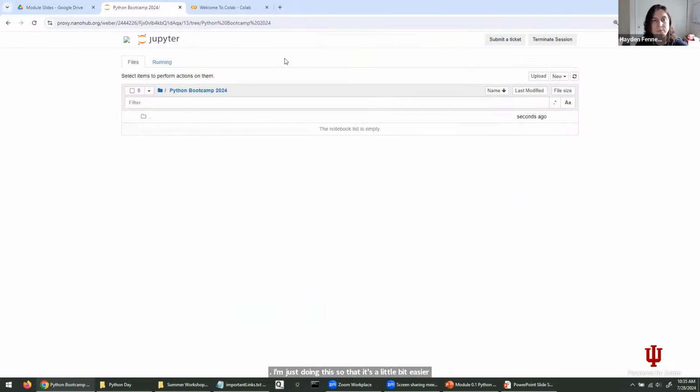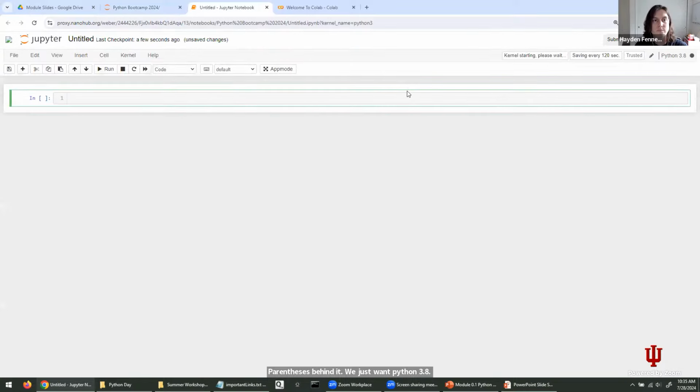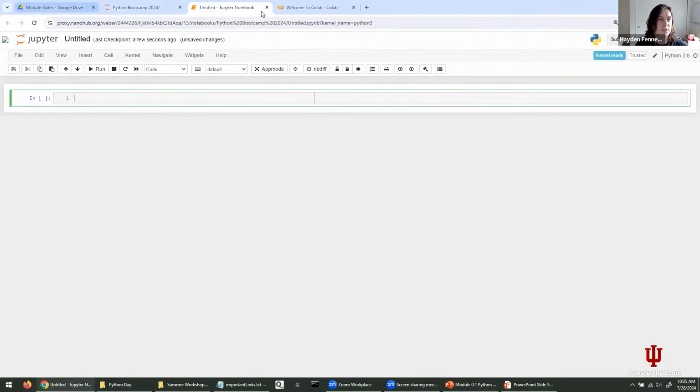I click through there. Now we'll use the same New dropdown. We need to create a new Jupyter Notebook. And we want to do that just using the standard Python 3.8 kernel, so the one without any parentheses behind it. We just want Python 3.8. Once you click that, you'll be presented with your Jupyter Notebook interface.